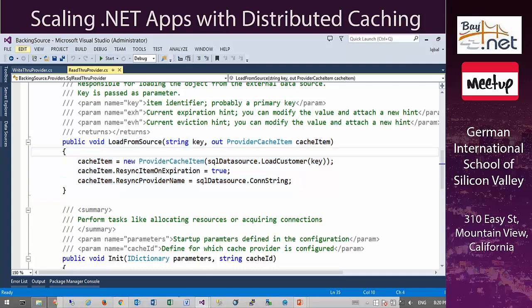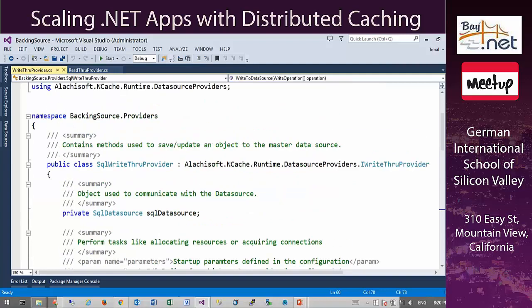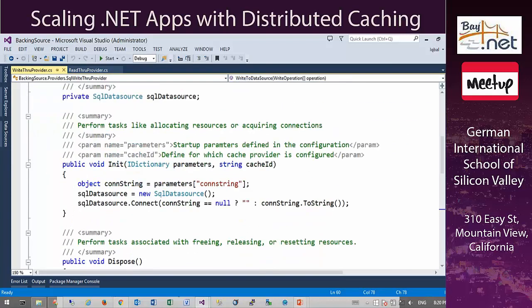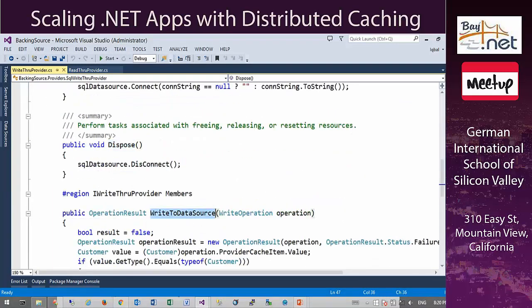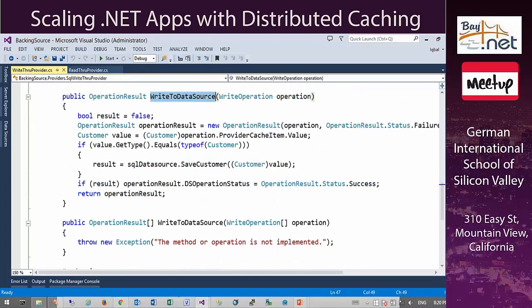Same way is the write through. Exact same way. It's got another interface. It also has init. It has a dispose, and then instead of read, it has a write to data source. In case of write through, it has two overloads. So there's a write to data source like this, and there's a write to data source with an array of operations.